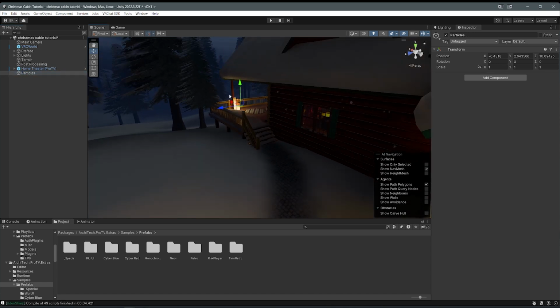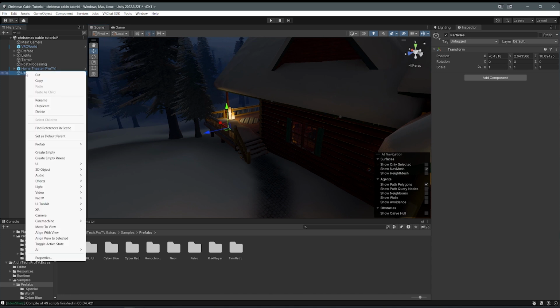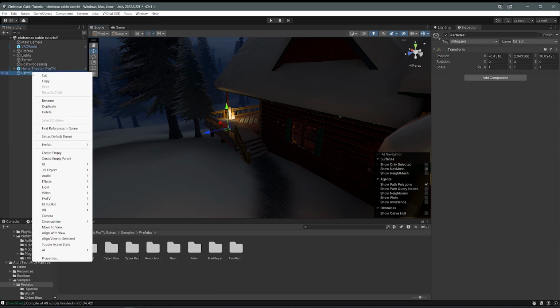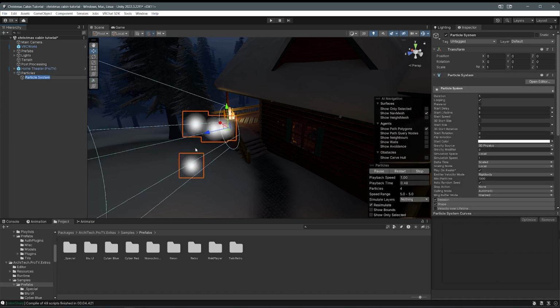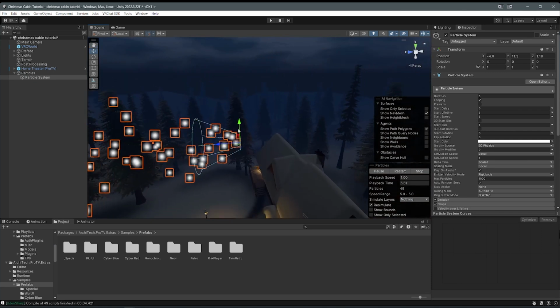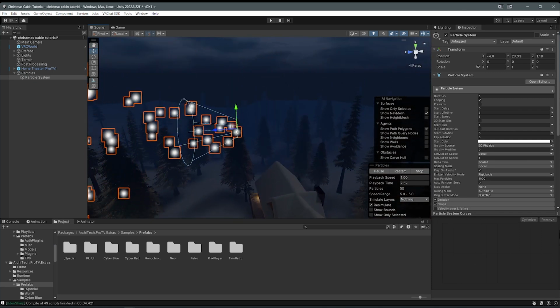And first, I think we will work on the snow. So let's right click on this empty game object that we just made, go down to Effects, Particle System. And you're going to get something like this. We're going to bring this up because this is going to be our snow.